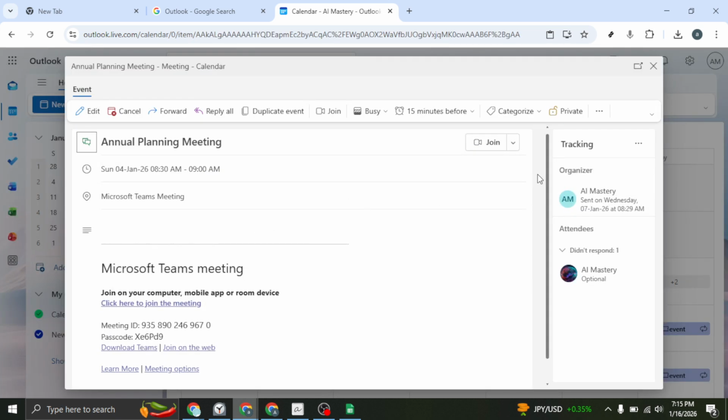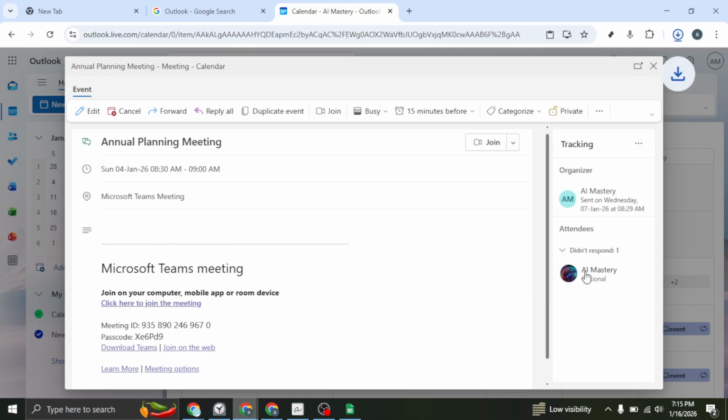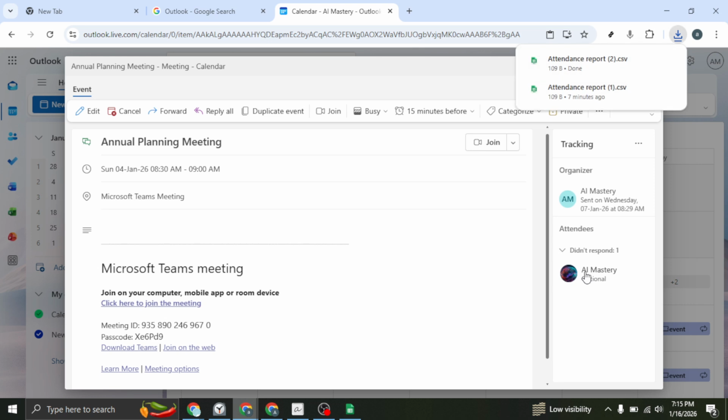This panel shows who was invited and how they responded: accepted, tentative, declined, or no response, so you can quickly gauge attendance. To turn that list into something you can print, click the three dots for more options near the Tracking section. Choose Download as CSV. Your browser will save a CSV file, which is a simple spreadsheet format that includes the attendee names and their response status. When the download finishes, open the file.